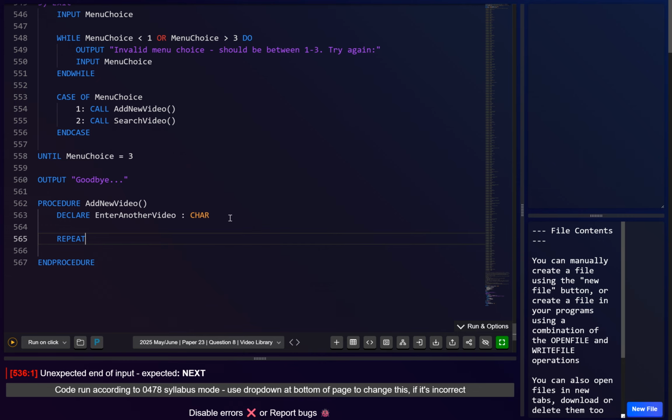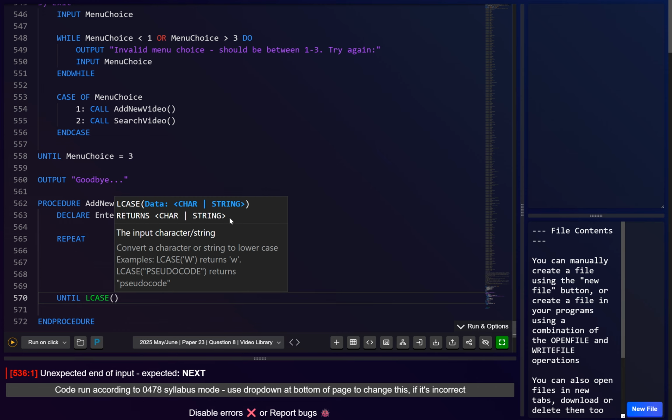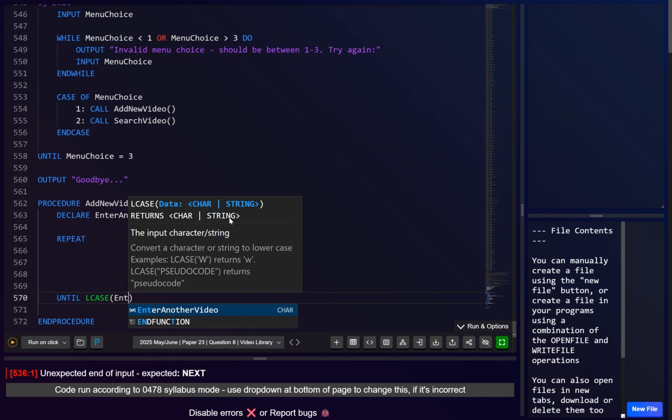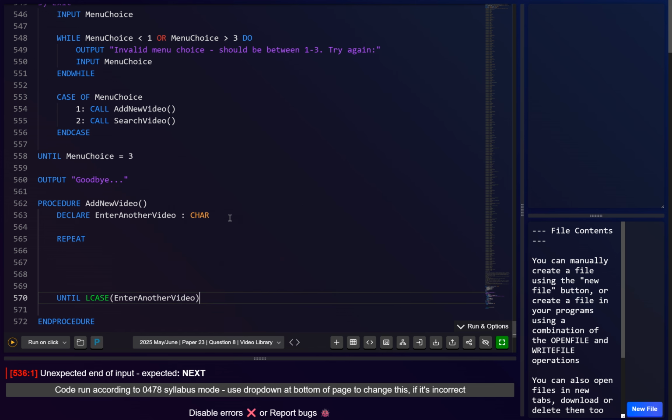So here we're going to have repeat until, and this time let's go lcase. LCase takes either a char or a string. So we want to loop until enter another video is equal to n, or we can go until it's not equal to y.